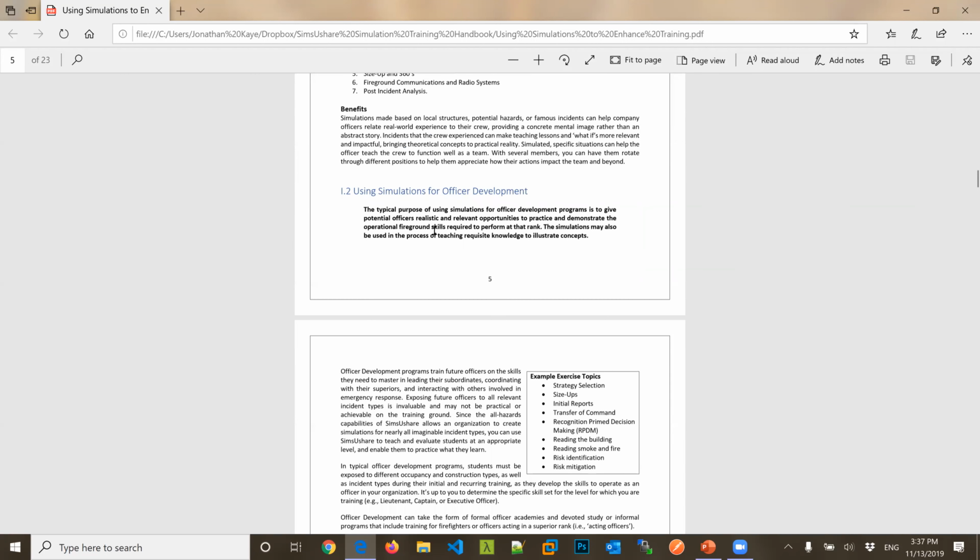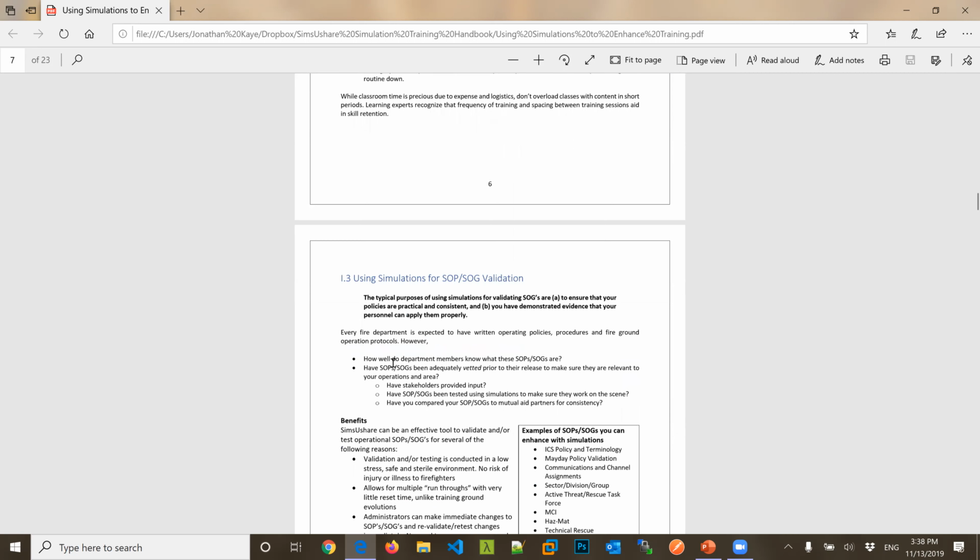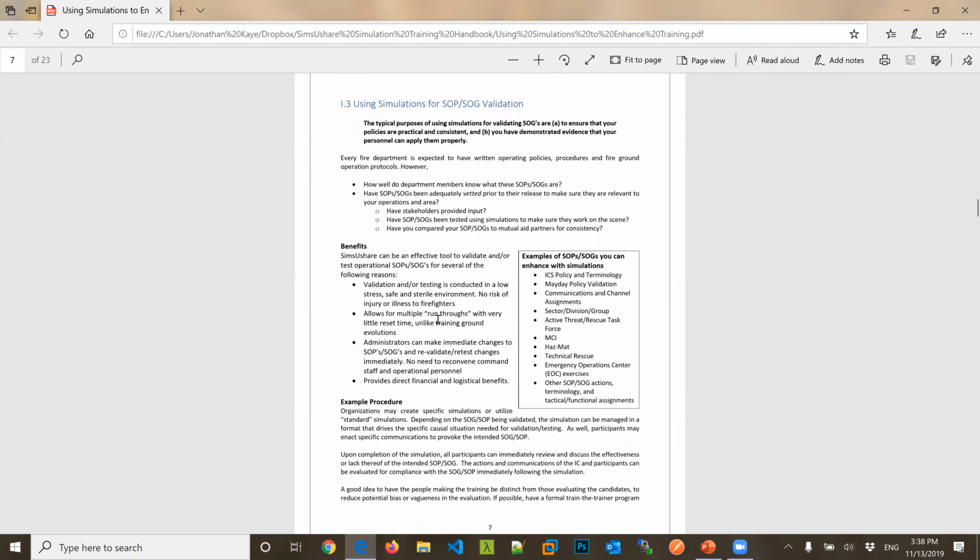In the section on using simulations for officer development, we also outline an example procedure. For example, whether it's online, classroom use, or an assessment sim lab type of classroom, where you have mixed knowledge teaching and use of simulation with interaction. That might be more for discussions, whereas a sim lab is really about practicing running drills and doing many of them one after the other, with a critique and hot wash after your simulations to reinforce the learning that happens in the simulation.